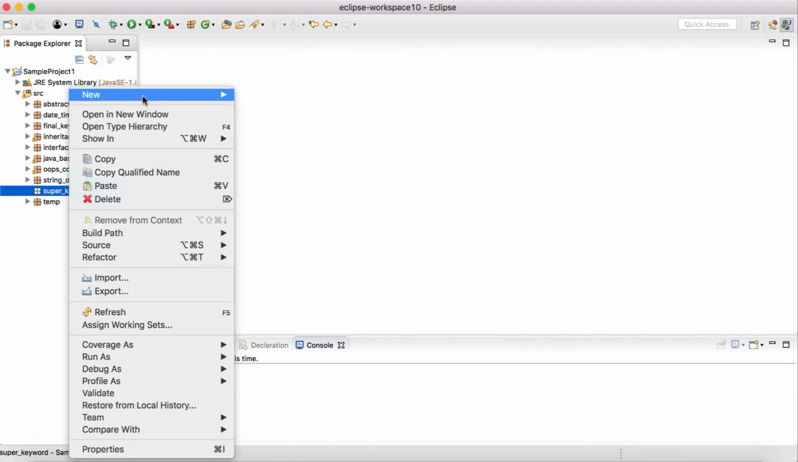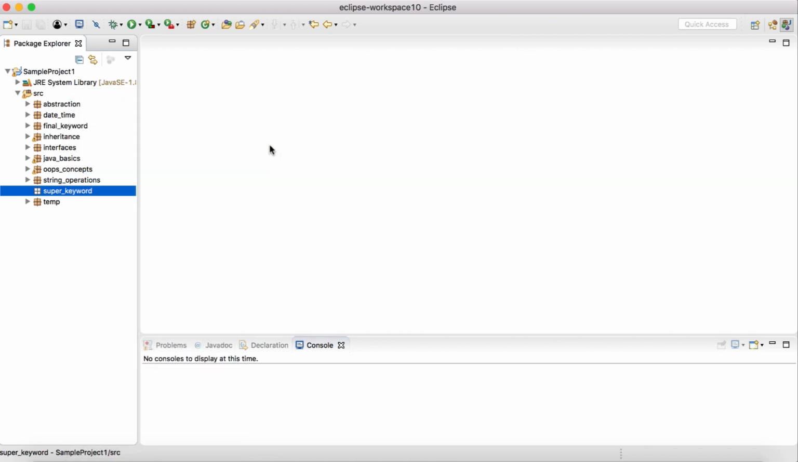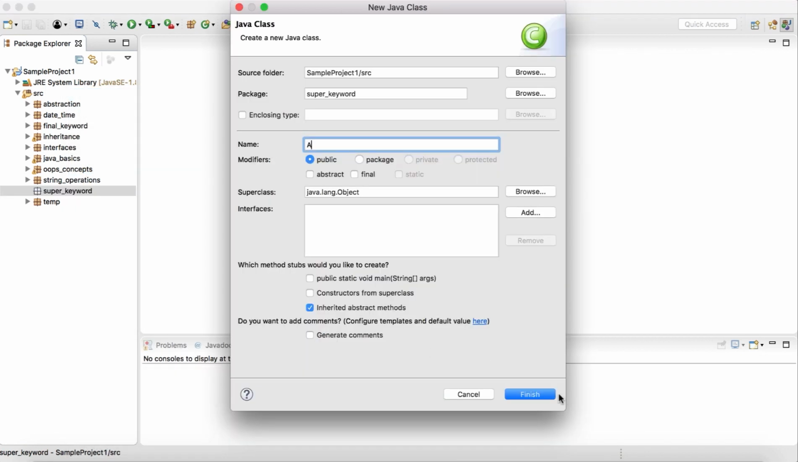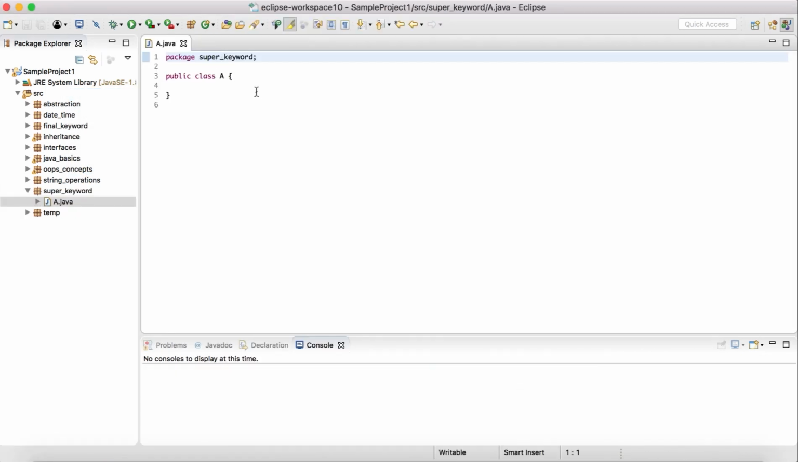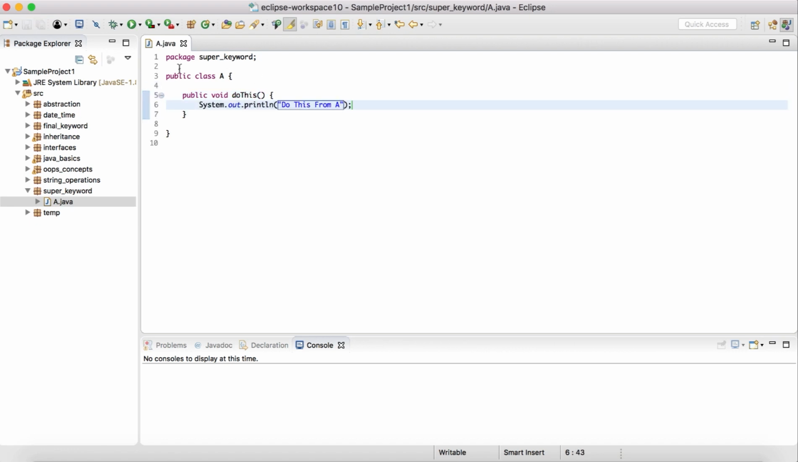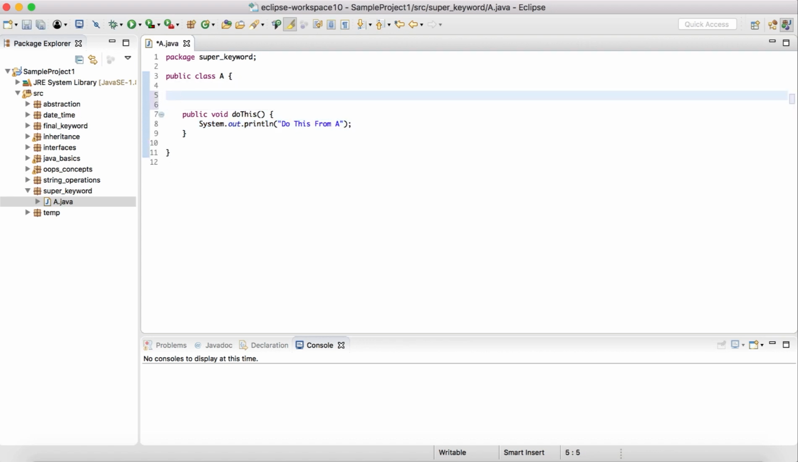Let us create a class, say class A, and inside this class A, let's create a method, public void do this. Simple, it will show do this from A. Also, let us create a field, say integer num1.